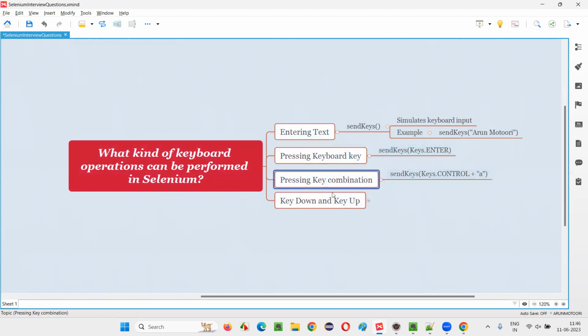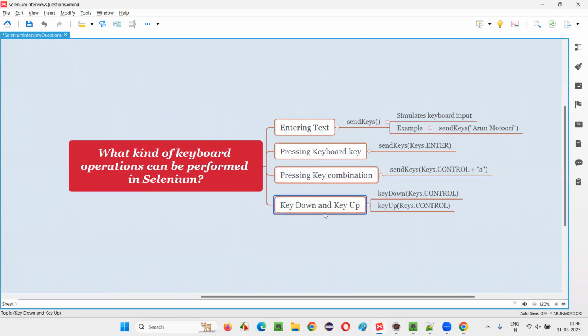Apart from this, in the Actions class, we have keyUp and keyDown methods. Along with sendKeys, there are keyUp and keyDown in the Actions class. Coming to the sendKeys command, for example, sendKeys of Keys.ENTER will immediately press and release a key. Whereas keyDown and keyUp, if you say keyDown, it will press the key and doesn't release.